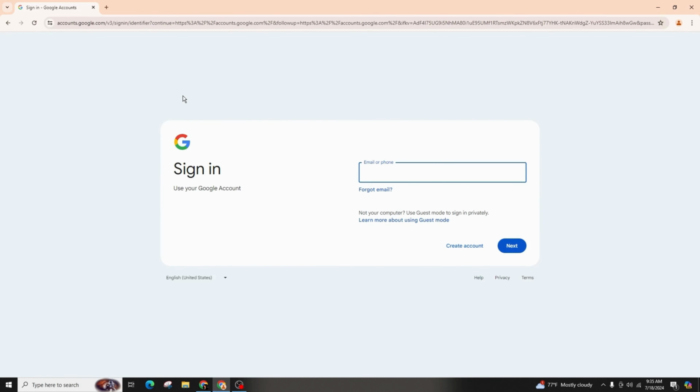If you already have a Google account, simply enter the phone number or the email address in the first field and then follow the on-screen instructions by entering the password in order to directly log into your Google account. But in the case if you do not have an account and you want to sign up, simply go ahead and click on the create account option over here.